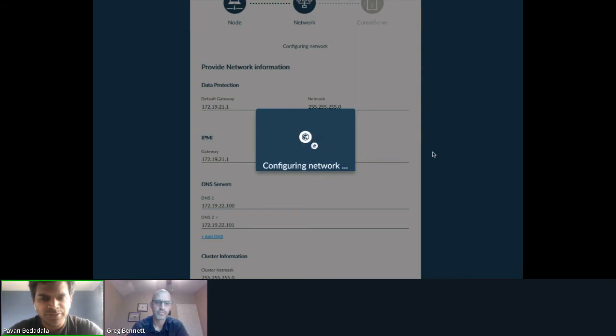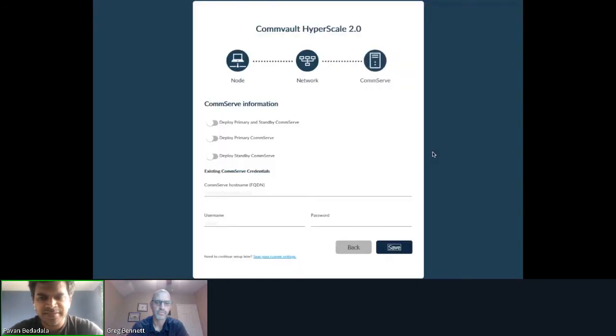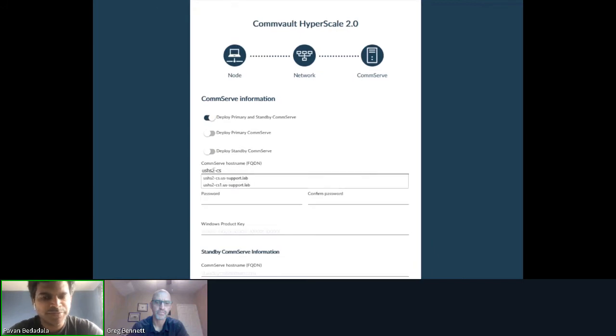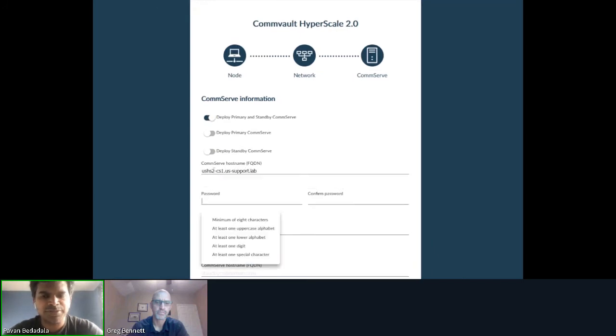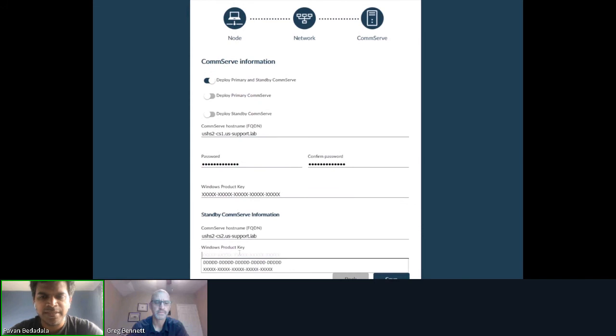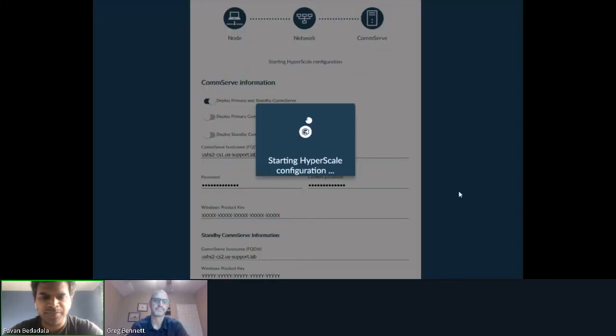Follow to the third and final screen, where you can register the HyperScale deployment to an existing COM server or install a new COM server right on the appliance, providing an integrated experience. Additional options to install COM server in a highly available mode are also presented here. Enter the COM server name and other information required to configure the COM server.